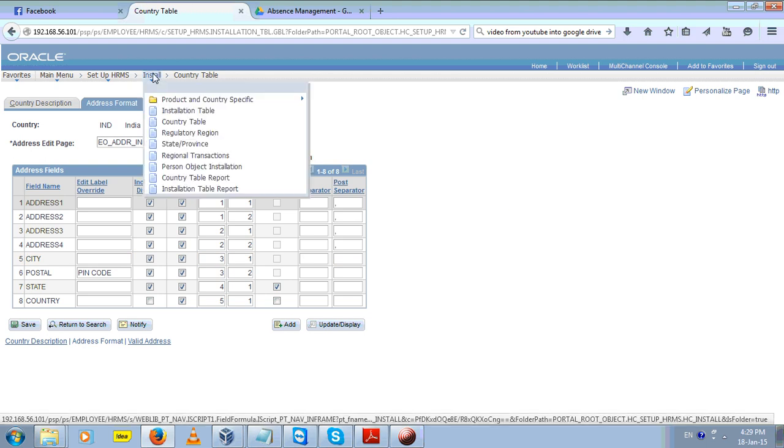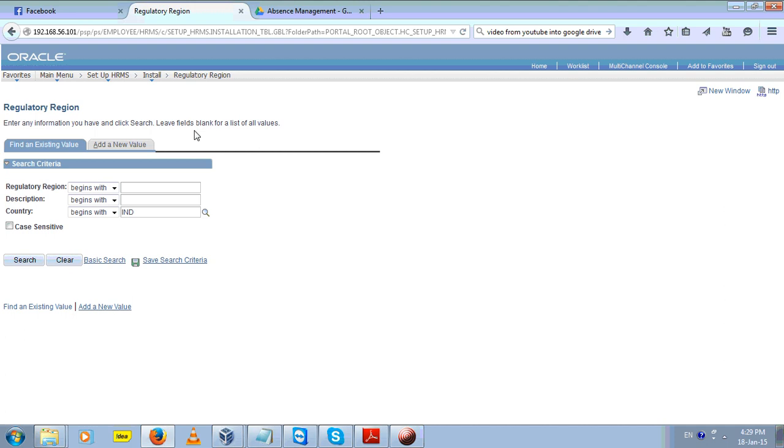All right. Now let's go to the regulatory region page. Regulatory region. Well, there is a concept associated with the regulatory region entity. What exactly do we look at when we define a regulatory region? So let's say you are implementing PeopleSoft HRMS for an organization. Now you have defined country before this. Now you have to define regulatory region, right?